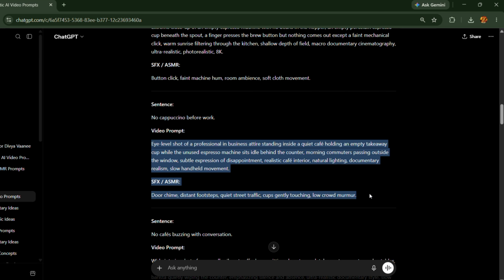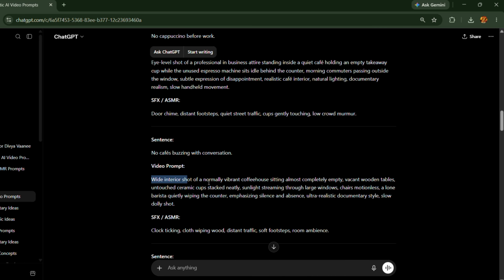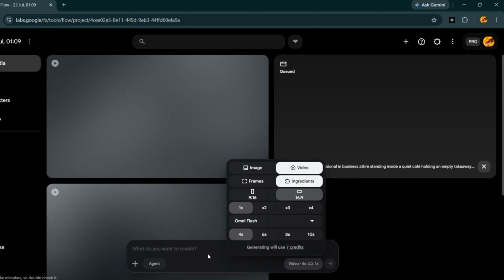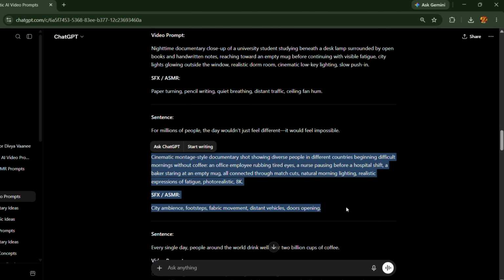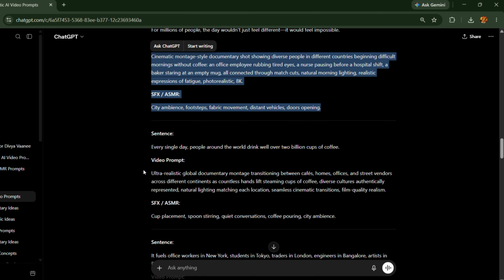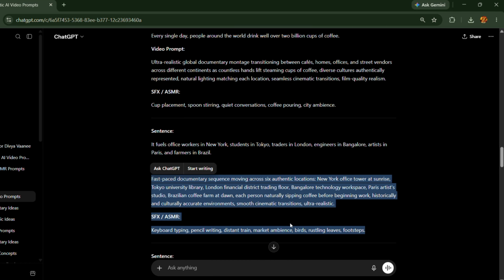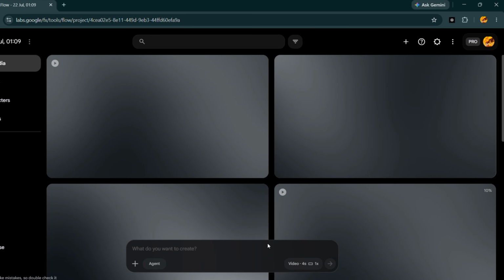Here's a small trick that saves a lot of time. Don't wait for one clip to finish before starting the next. While the current clip is rendering, paste the next prompt and keep the process moving. By the time you finish the last prompt, you'll already have most of your documentary generated. Now, all that's missing is the narration.